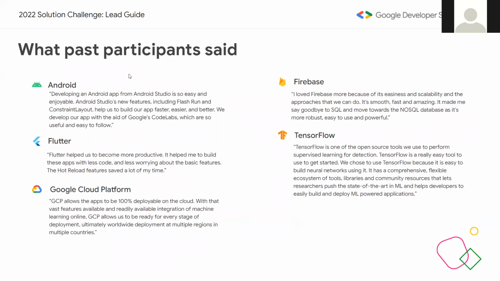Now, these are some feedback on the various Google technologies. I'll leave these up for a second. Essentially, it's all good things about Android, Flutter, Google Cloud, GCP, Firebase, and TensorFlow. It's easy to use, it's convenient from the creator side, and it also works for something that's being developed and going to be used by real people. So there's only good things to say about these Google technologies.